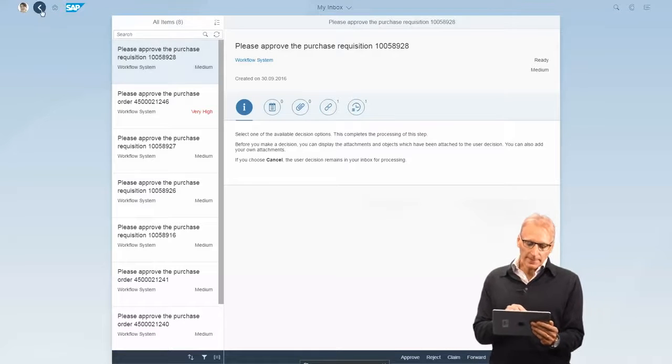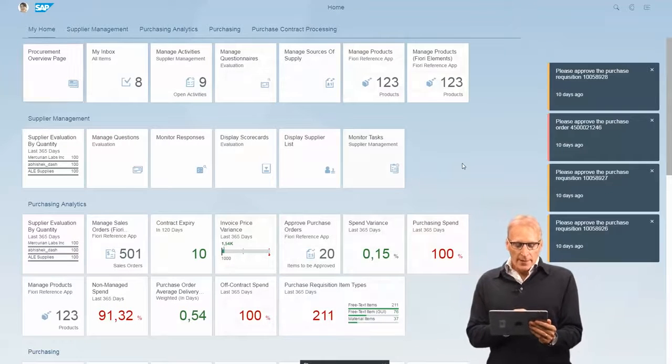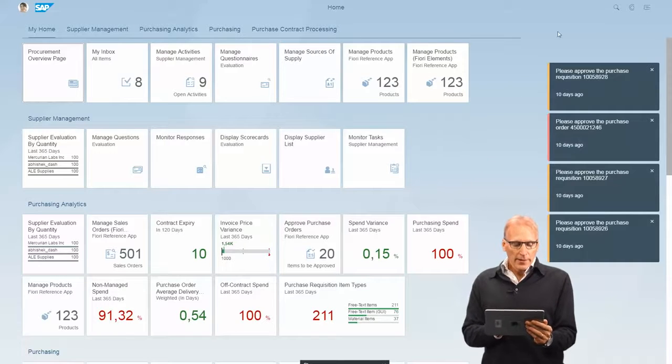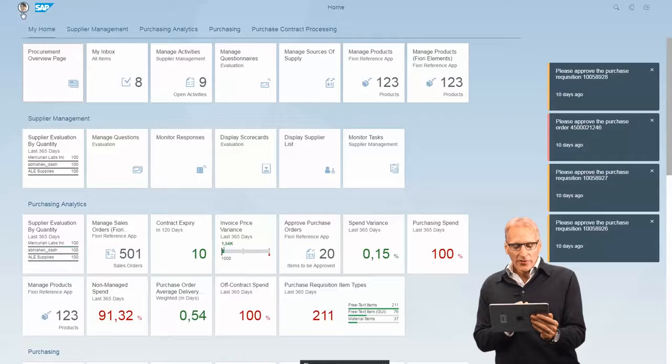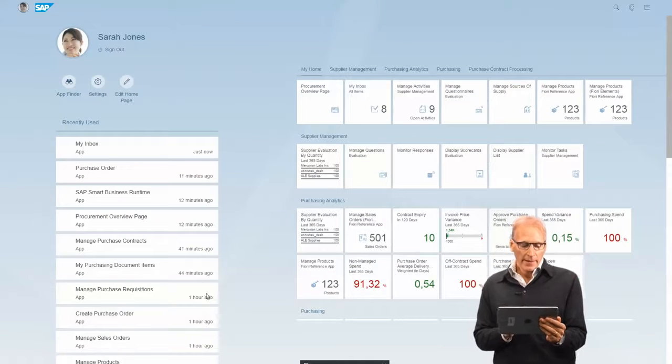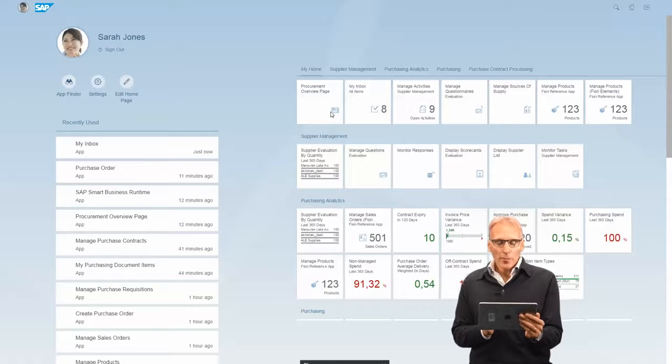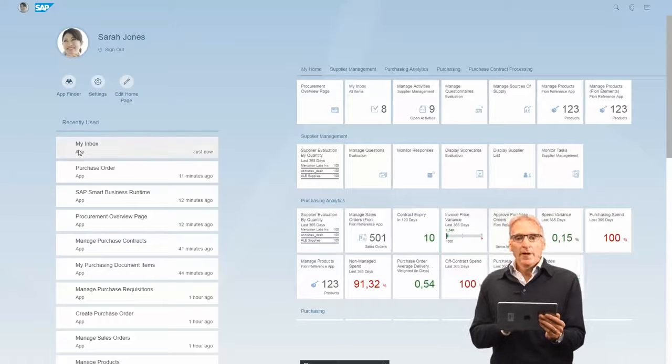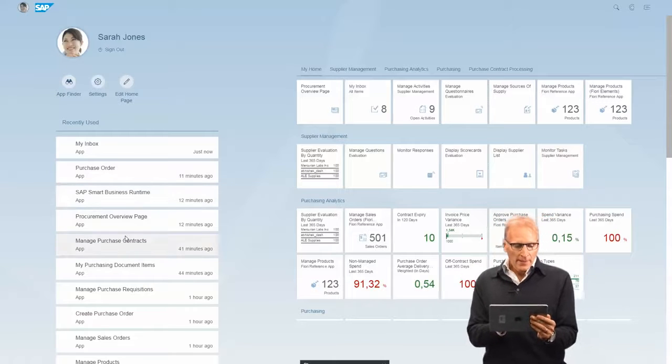Okay, so if we go back, we see here another aspect of navigation is the Me area. You can not only start applications via tiles, you can also now look at the recently used applications and start them. And these are available everywhere, not just from the home page. From any application you can go and start a recently used app.